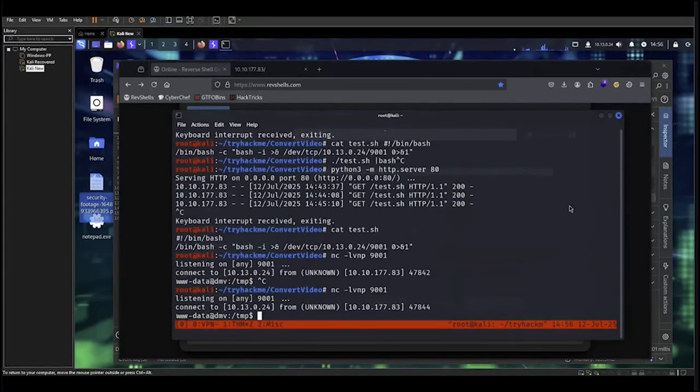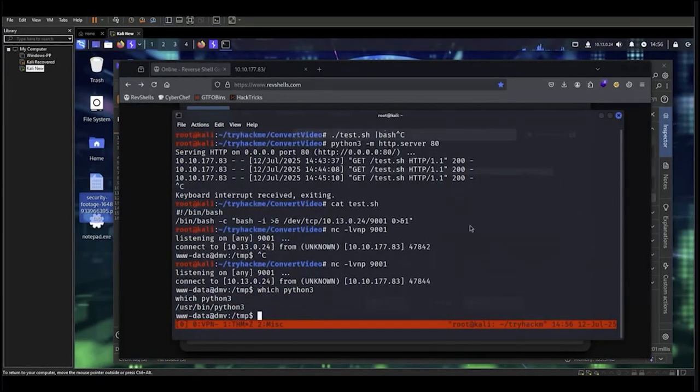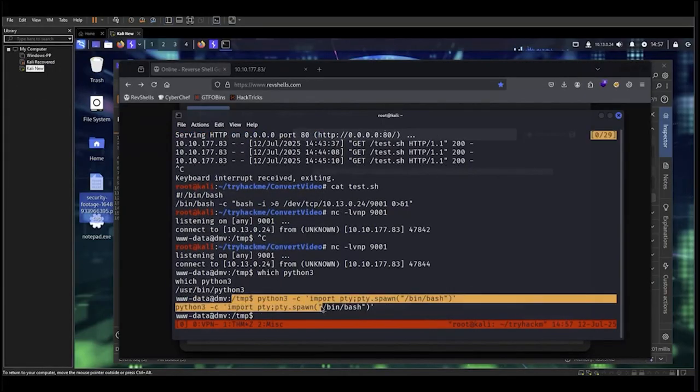now to stabilize this, we're going to do which python3, to make sure Python 3 is on the machine, which it is. So if I do python3 -c for command, import pty; pty.spawn bin bash. So what this is doing is importing the module pty. I'm executing pty.spawn, which means just run a pseudo terminal for /bin/bash. Hit enter. You're not going to get any output here, but then from here, you're going to do Control Z, which backgrounds the process. Now you're back on your machine.